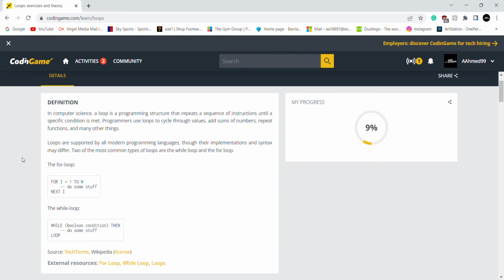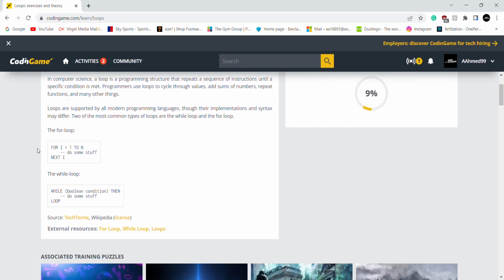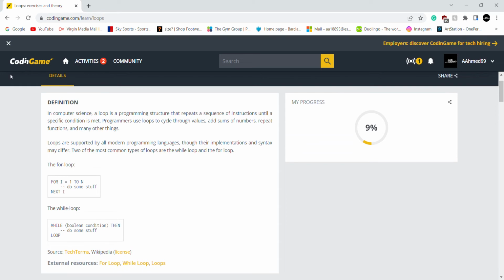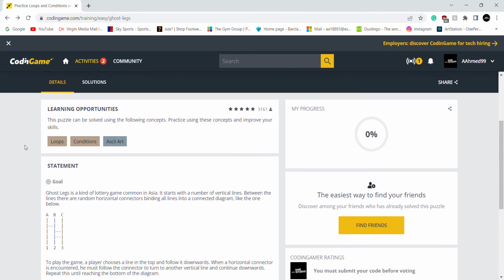So this is a definition of loops. A loop is a programming structure that repeats a sequence of instructions until a specific condition is met. You can use loops to cycle through values, add sums of numbers, repeat functions, and many other things. There are two types of loops: a for loop right here, and a while loop. And if I click on conditions, it will tell us what it does.